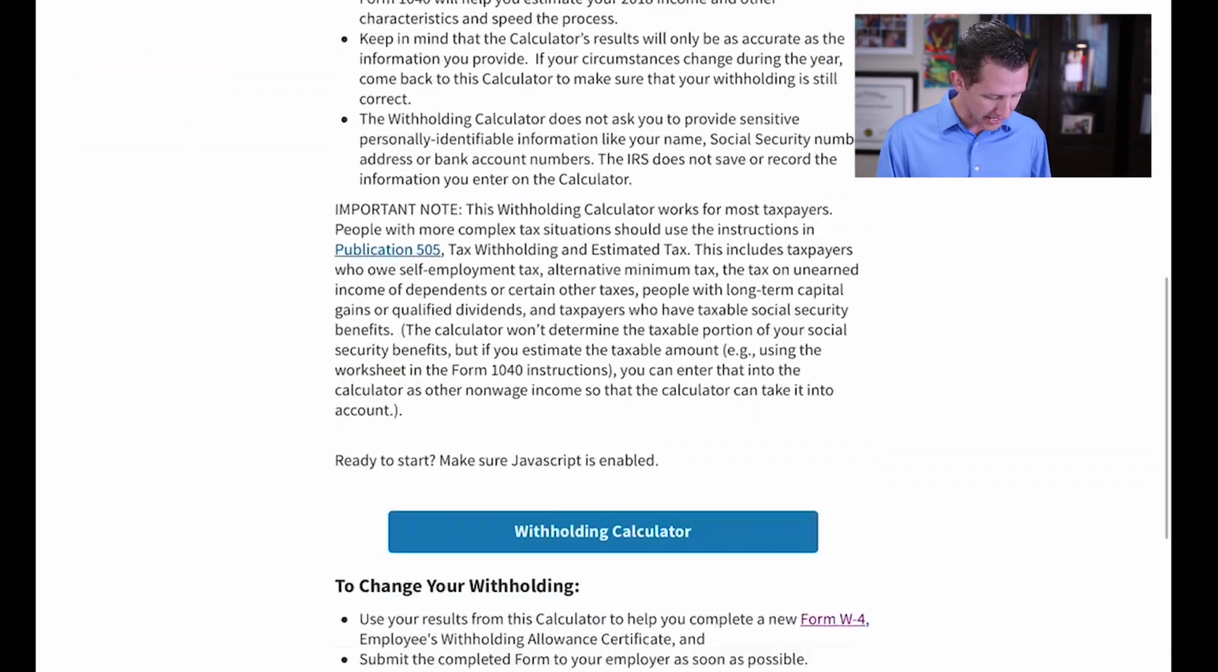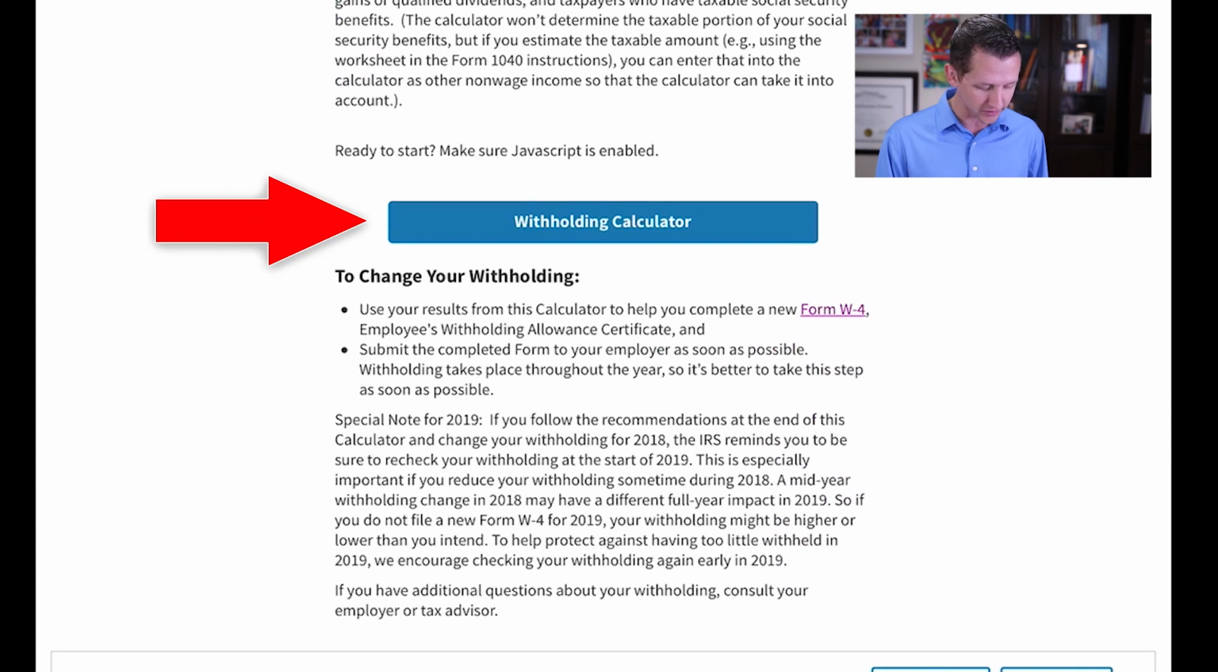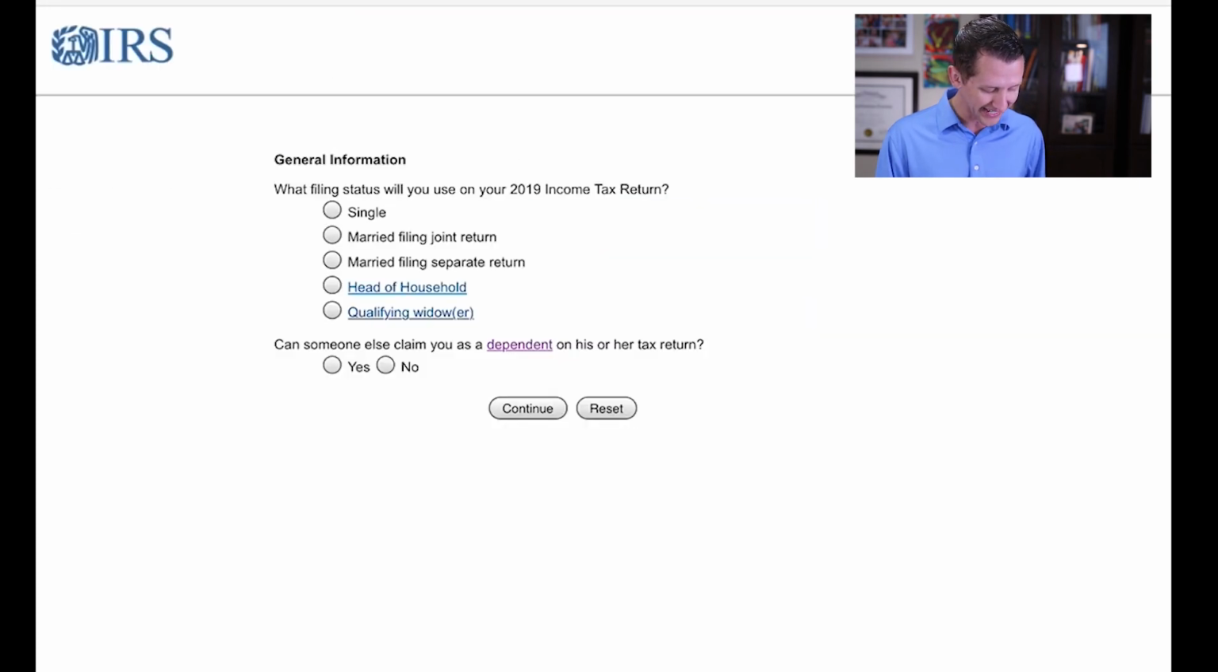If you scroll right down, you're going to see the button that says Withholdings Calculator. Go ahead and click on it, and it's going to bring you right into this calculator. And this is going to be super simple. So we're going to start out with married filing jointly. So what's your filing status? Whatever your filing status is, go ahead and check it off. Let's start with married filing jointly.